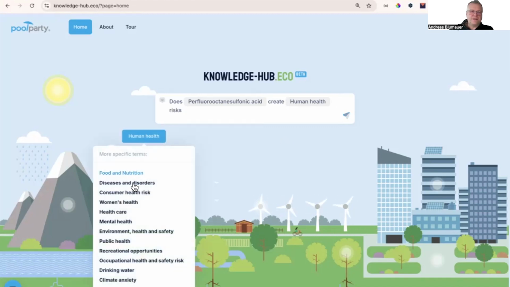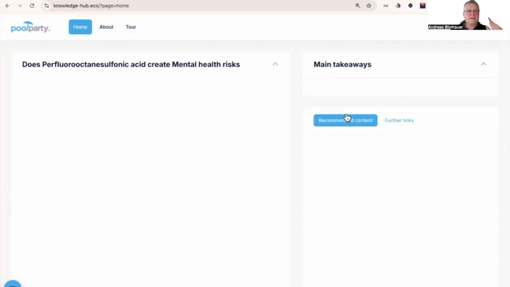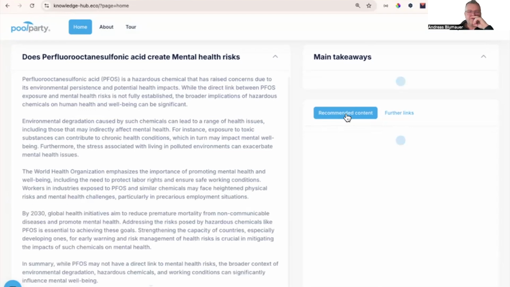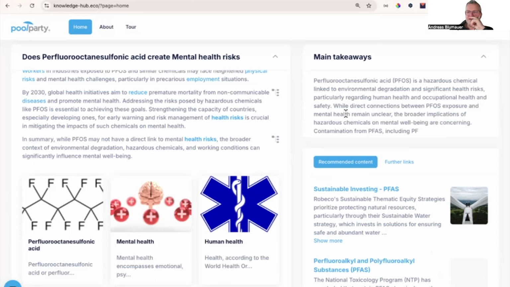And then also here you could, for instance, further narrow down, for instance, in the area of, let's say, mental health risks. Let's see how this system comes up with a meaningful answer here. That's a quite sophisticated query.